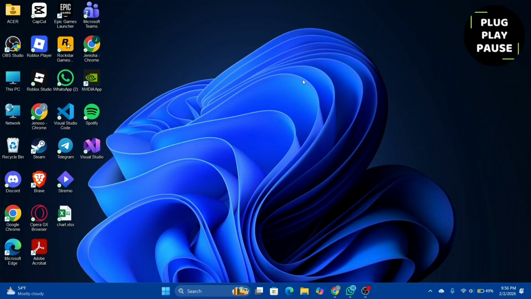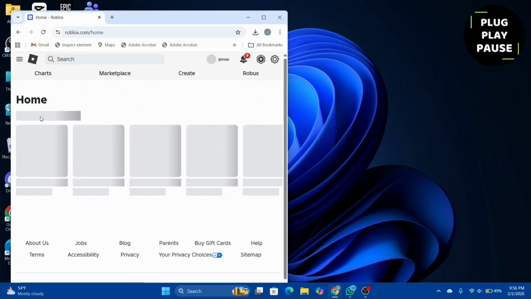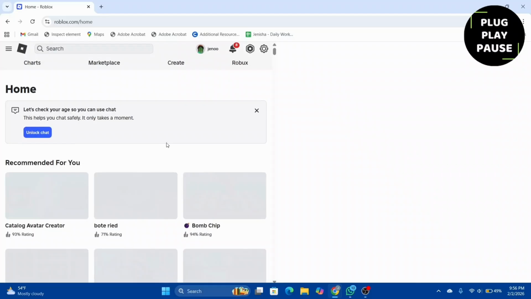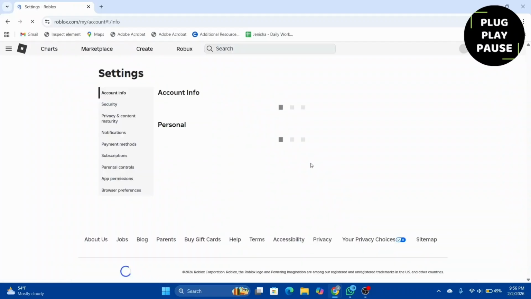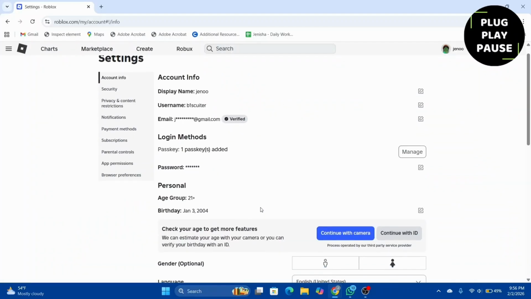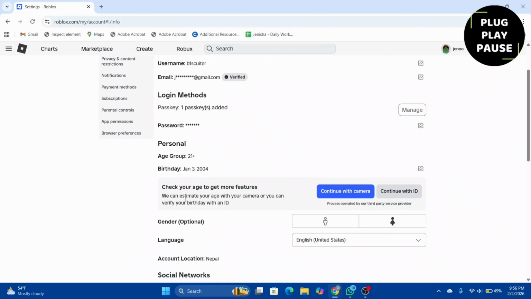So let's get started. First of all, let's head over to roblox.com and make sure we are eligible for that. We can head over to our account and look for the settings option, the gear icon in the top right. Look for settings and head over to our profile information, and make sure that your age group is verified, that you are 13 plus. If you're not verified, you can follow the process of verification and verify yourself.